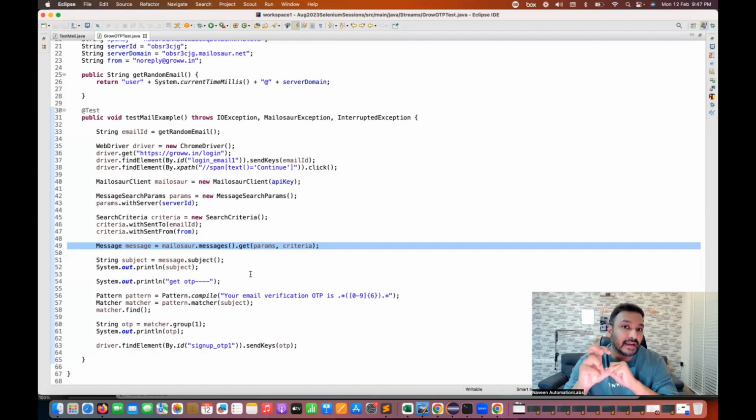We can say that the maximum timeout is 30 seconds and then keep polling every 500 milliseconds. The moment you see the email, give me the email ID or something, or give me the message from there so that I can fetch the OTP. So we have to fetch the OTP only when we have received the email ID from the inbox. So we can use a fluent wait here.